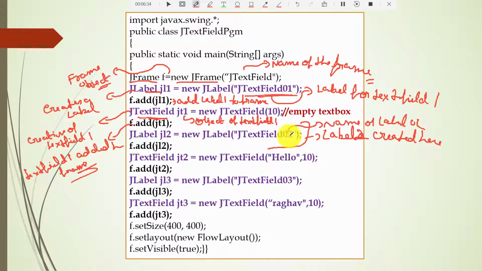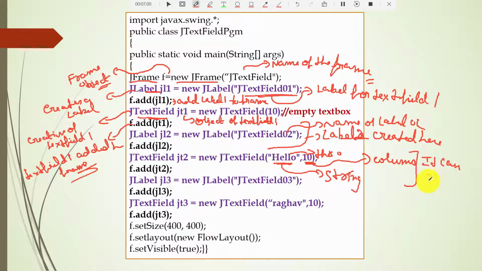So JTextField 1, JTextField 2, JTextField 3 are the three text fields. And here what I am doing is I am specifying the columns, 10. So that means this text field can take up to 10 characters. This is a string that we have seen, a string that you have to pass in a text field. This is nothing but the number of columns. So 10 means it can take 10 characters, or you can also say the string can contain 10 characters.